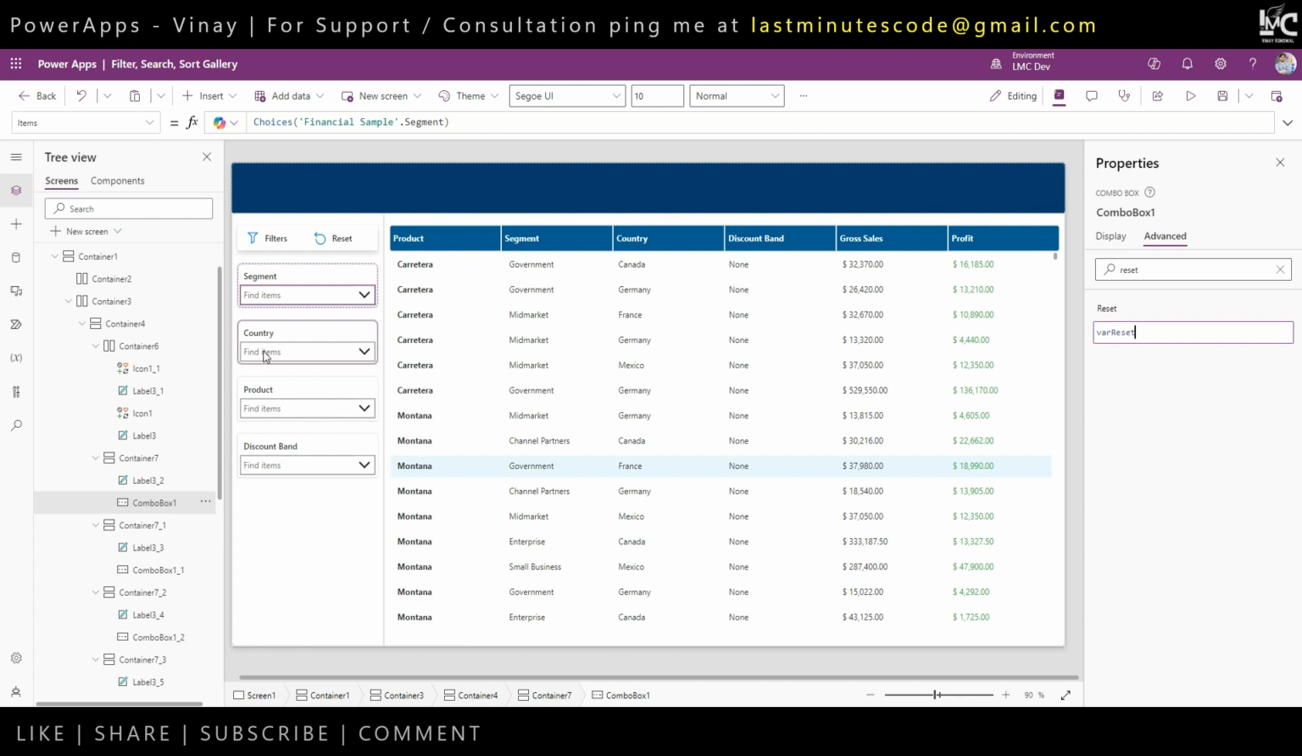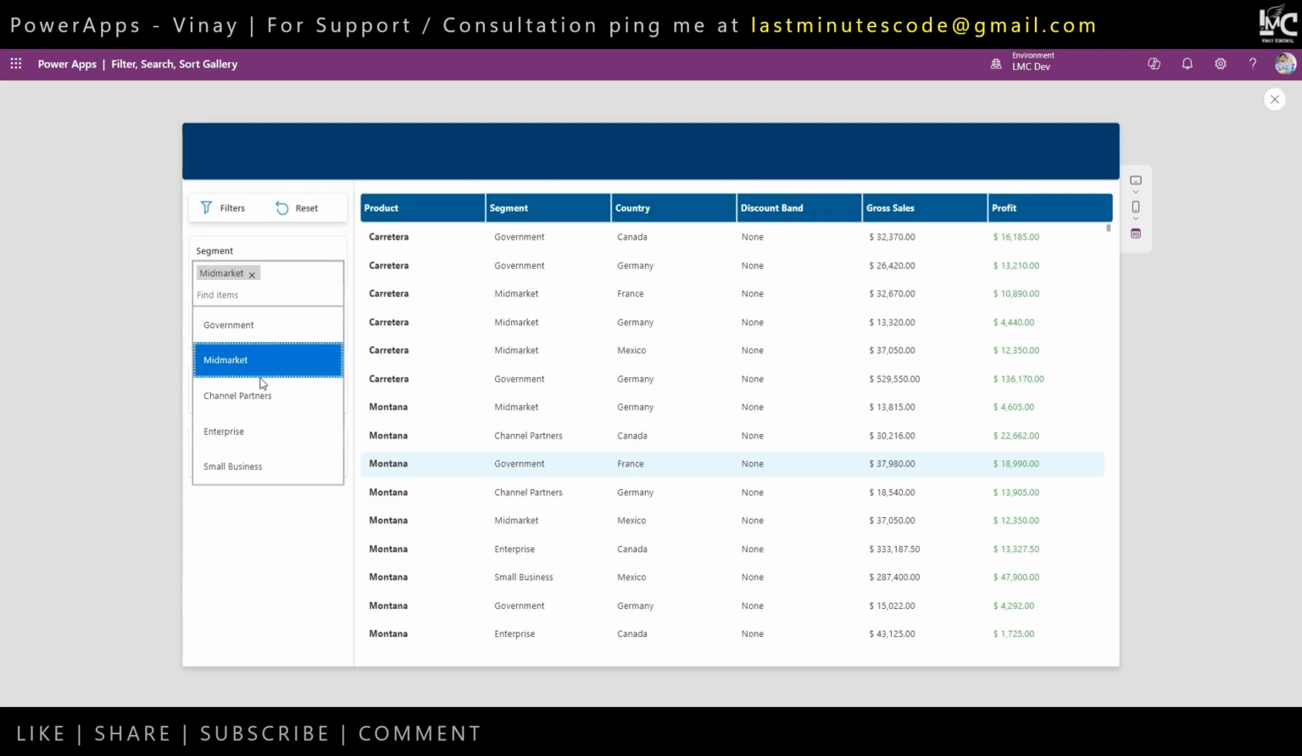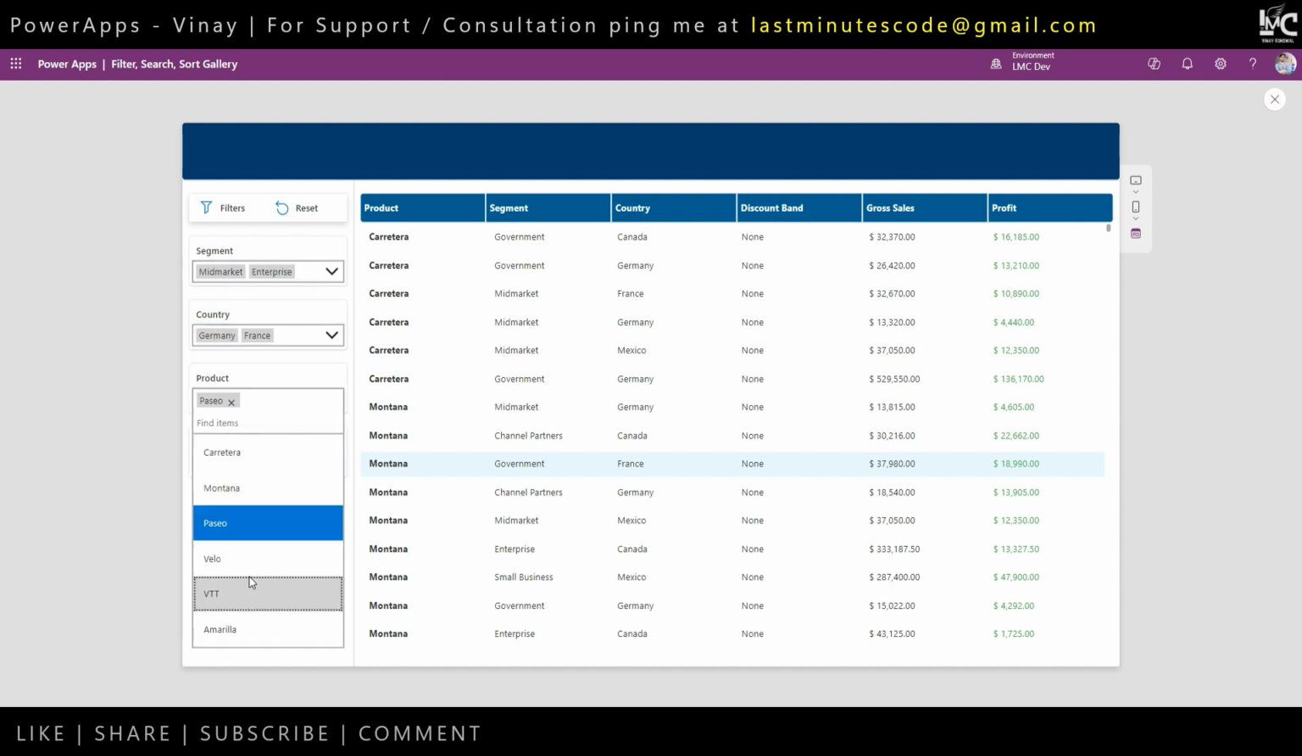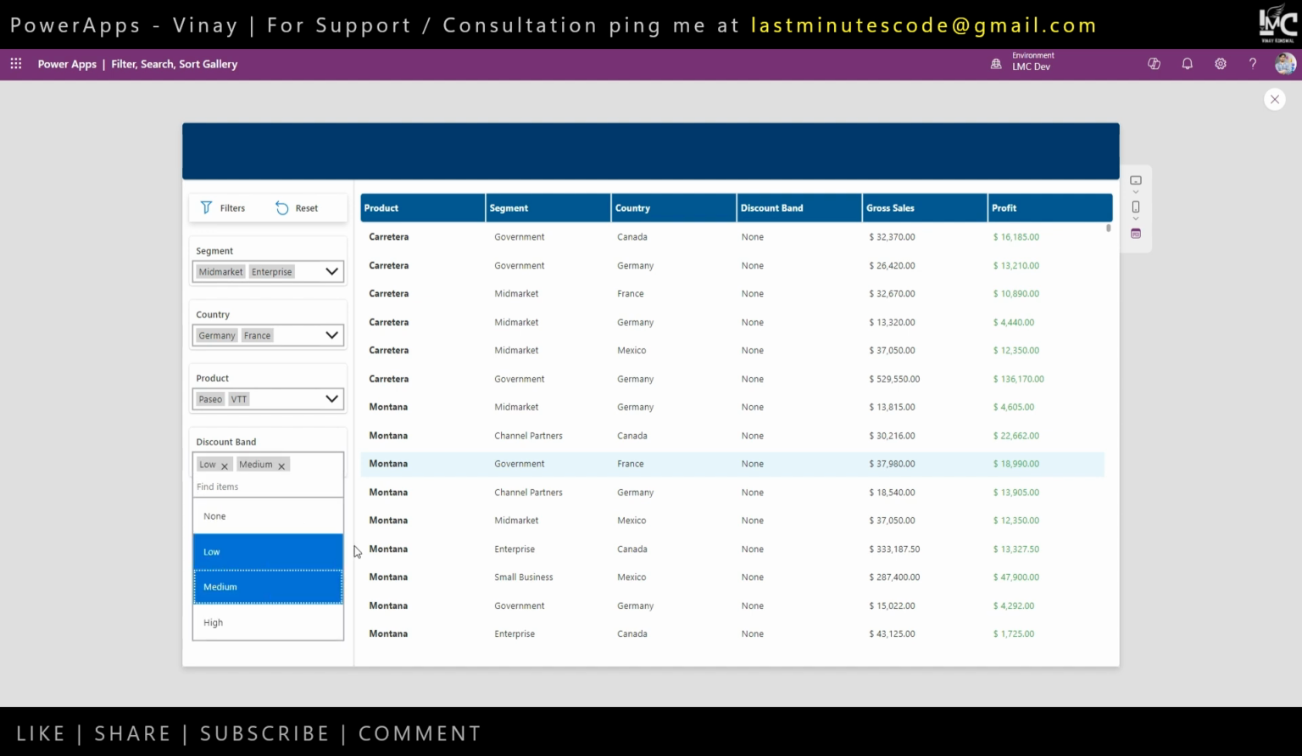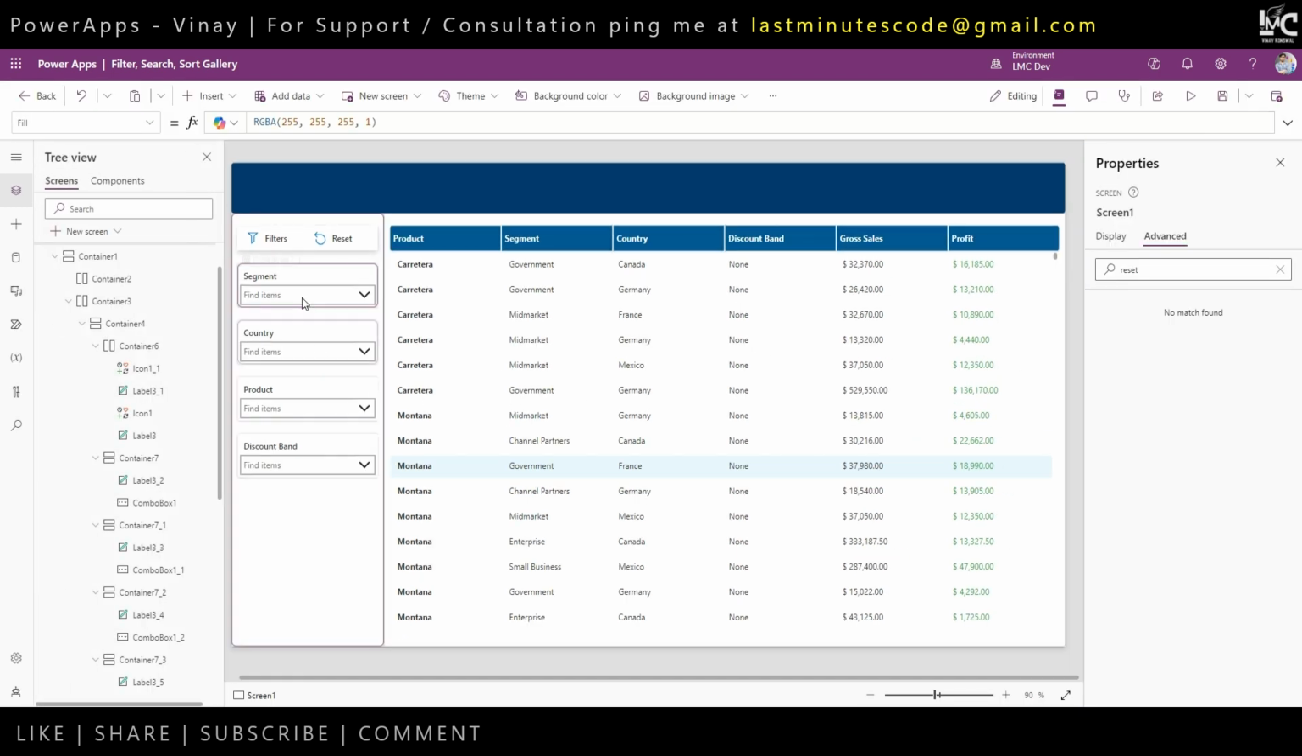Then again I'll do the same thing for this country combo box, same thing for this product combo box, and same thing for this discount combo box. So see what will happen this time. If I select these filters quickly, and if I wanted to quickly reset them, I can click on this reset button and see all are reset. So this looks pretty amazing. So this is done. Now what else can we do?